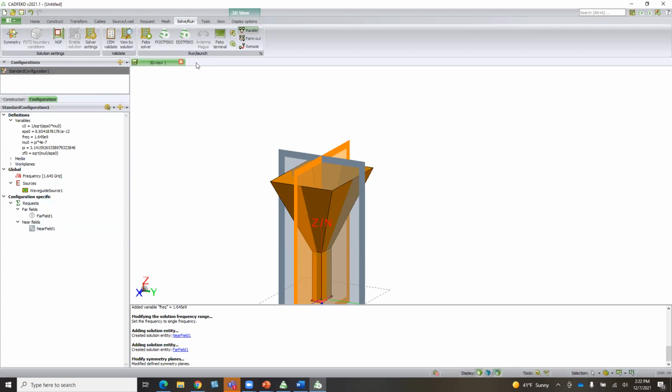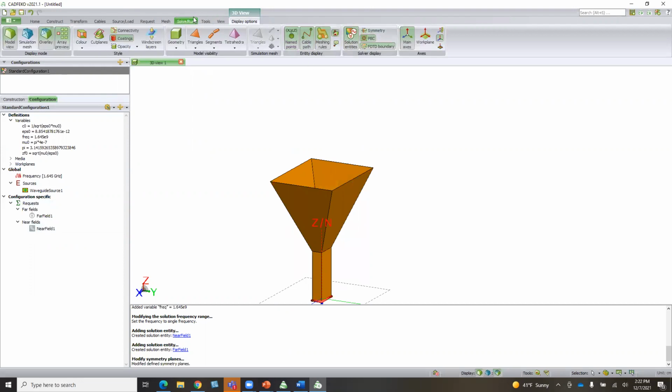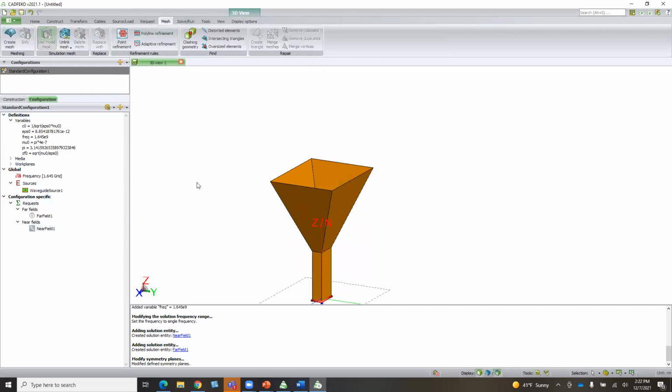Okay. I can also turn off these planes if I don't want to see them. So if I go to my display options, I can turn off the symmetry. I'm just going to turn those off so I don't see them.